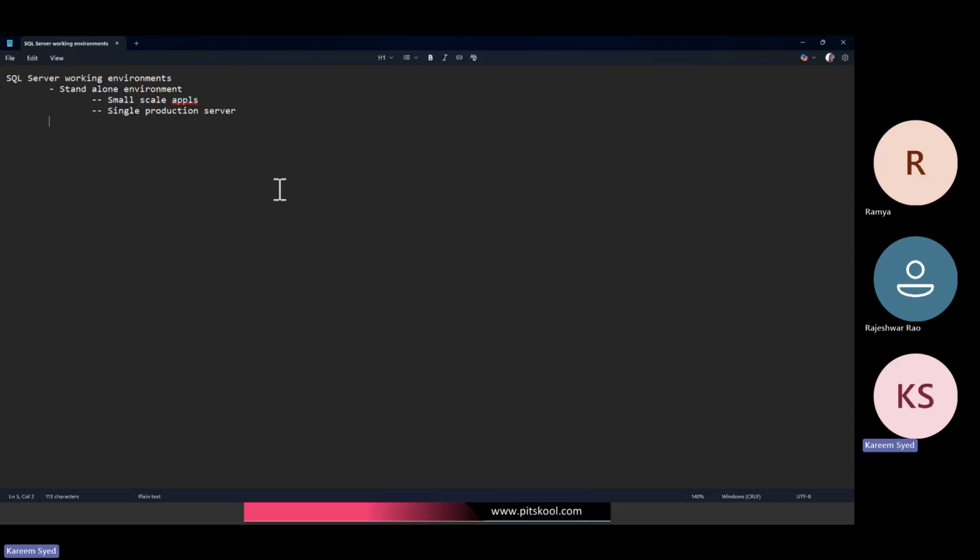Next, today we have critical applications, so for those types of applications we can't maintain a single production server. Why? Because if the server unexpectedly goes down, there is downtime and the database is unavailable to the application. That is the reason today we are going with multiple servers.